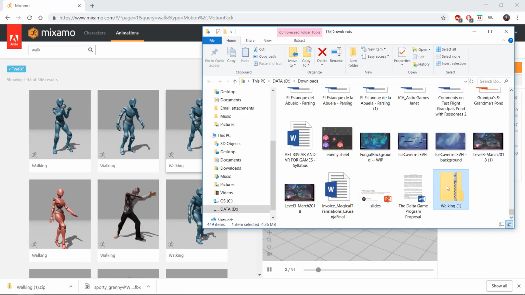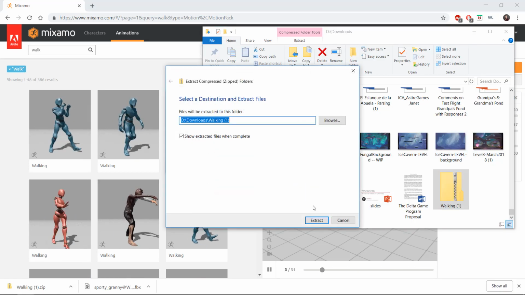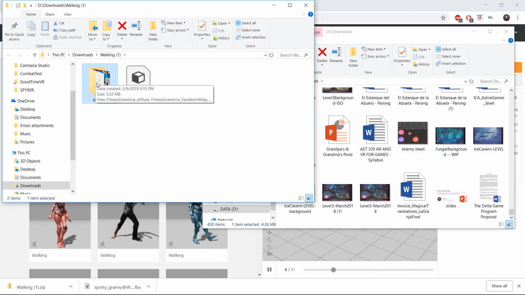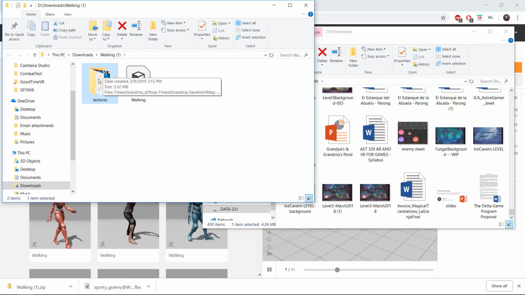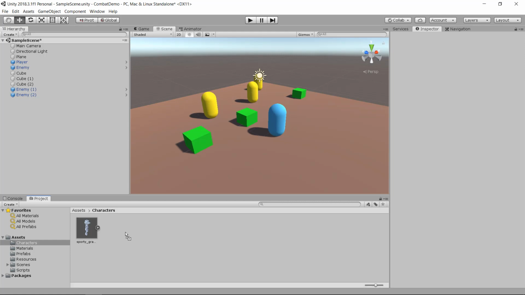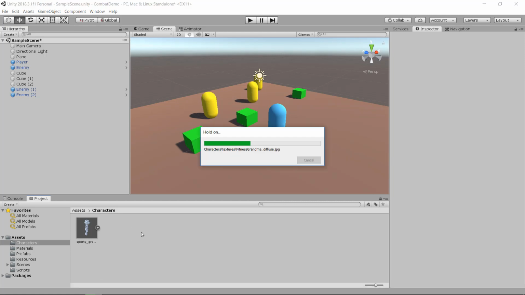And then I'm going to locate that zipped folder and extract it. And we're going to totally ignore the DAE file. All we want is the textures folder that it came with. So I'm going to take that textures folder and just drop it into my characters folder in Unity.